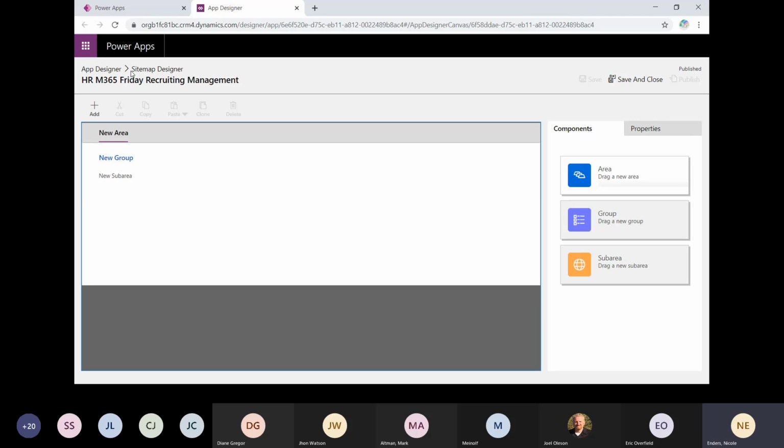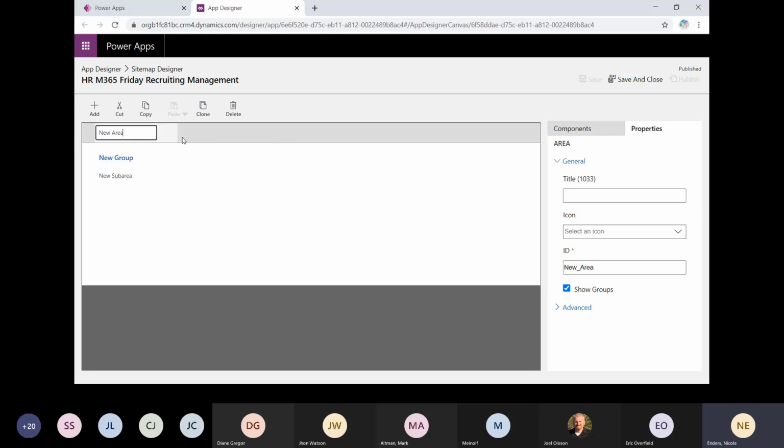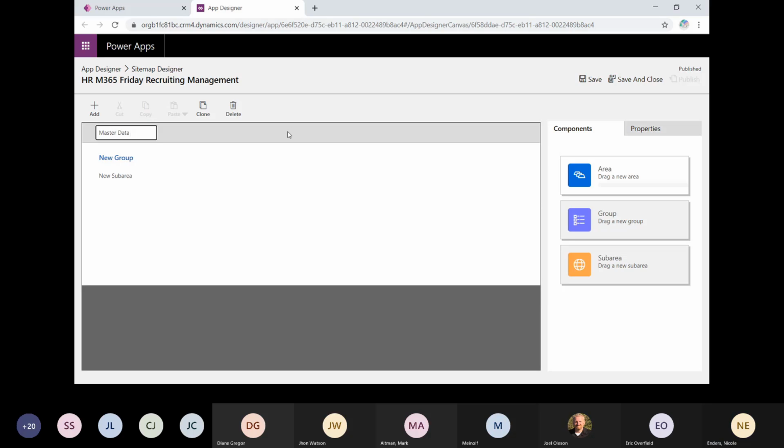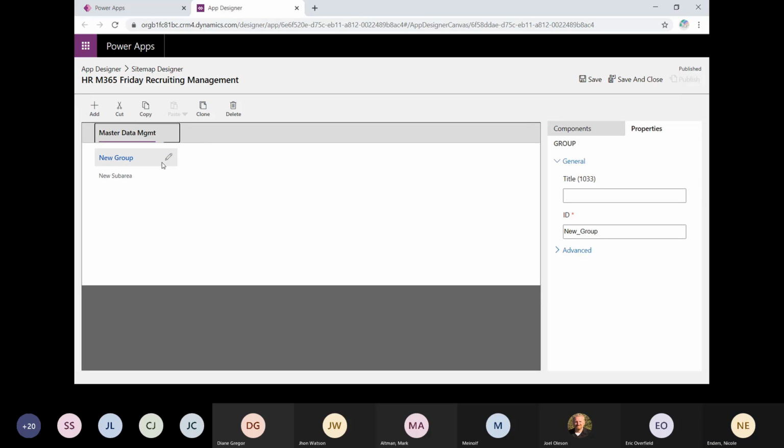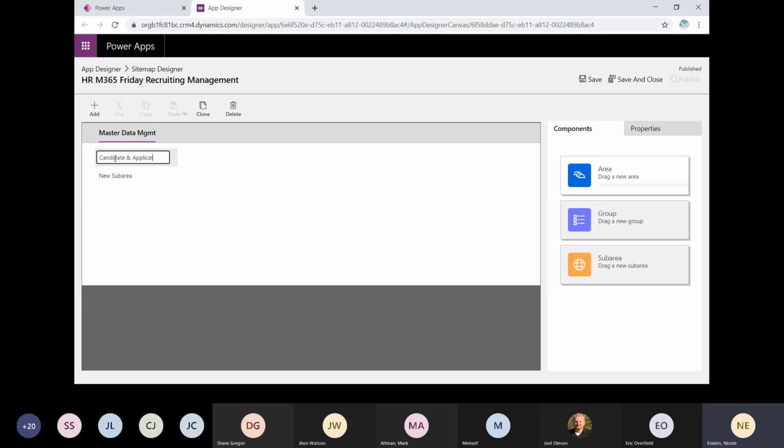We are not in the app designer anymore. We are now in the sitemap designer. And now we can manage our navigation, and we have 3 levels in the navigation. So here our area, I can define a new name. I say, okay, we will only do the master data management here in this session. So the new group, maybe that's candidate and application.